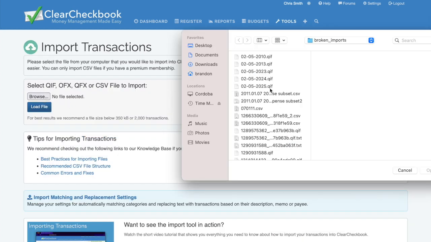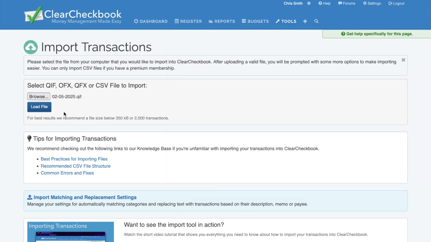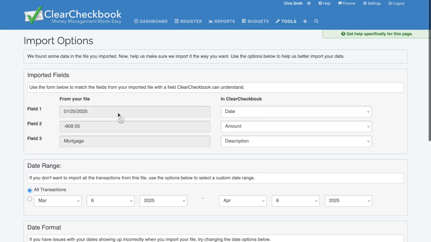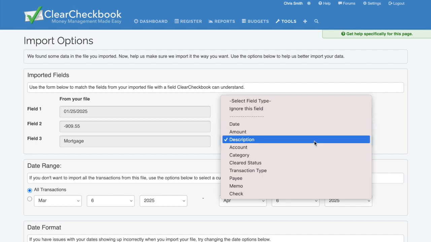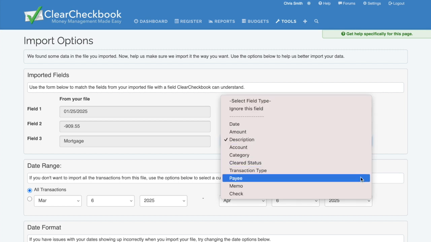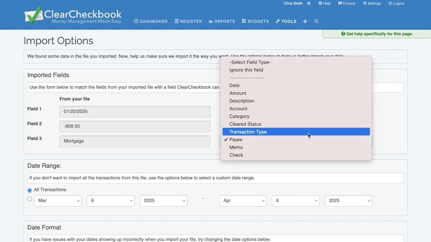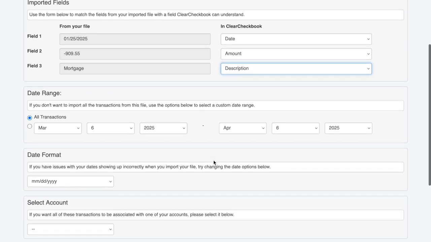Now, we'll select our file to import. In this example, we'll import a QIF file containing a few transactions. The next page you'll be taken to is called the Import Options page. You'll be able to match the data from the file with the relevant fields in ClearCheckbook. In most cases, the fields will match automatically, but you can tailor them as needed. For example, maybe you want the text to go into the Payee field instead of the Description field. You can change that by updating the appropriate drop-down.